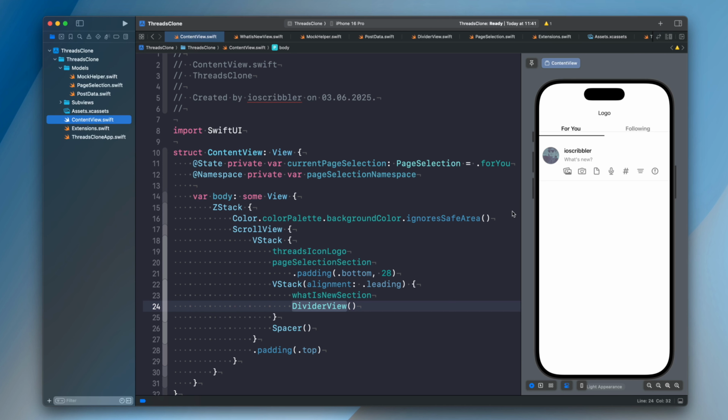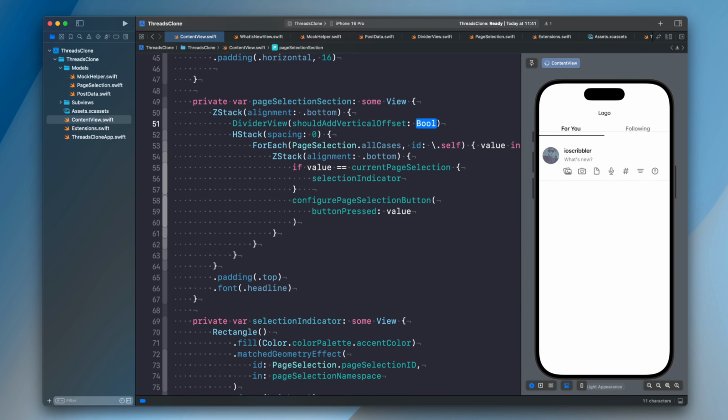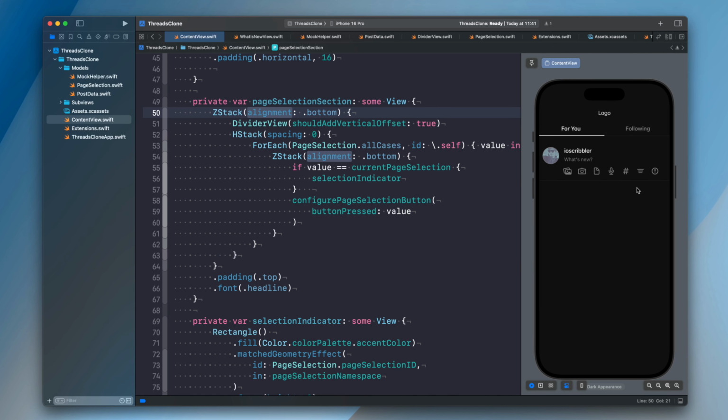But now we also need to pass that should add vertical offset boolean to the page selection section. Otherwise, as you can see, the divider gets misplaced.